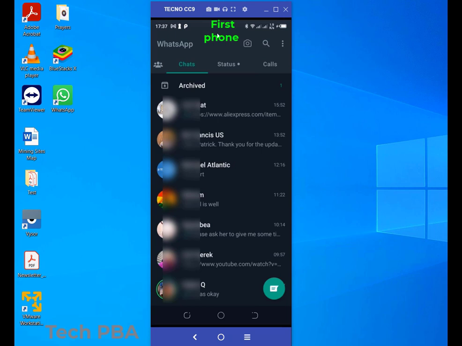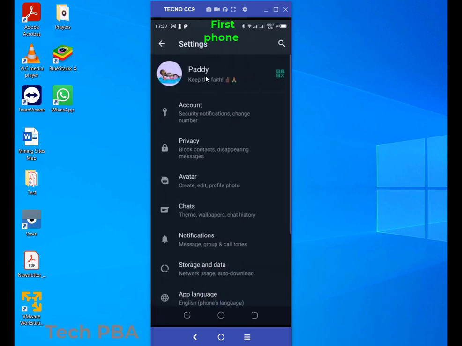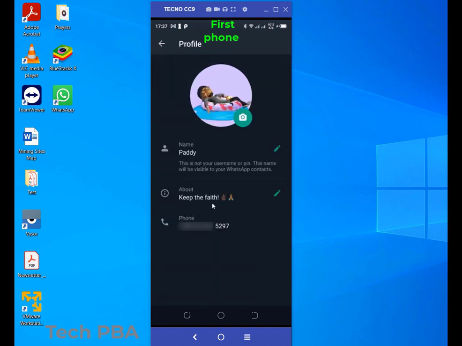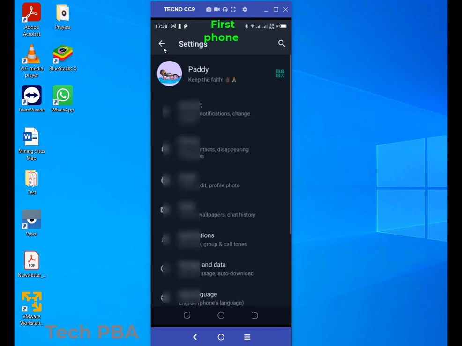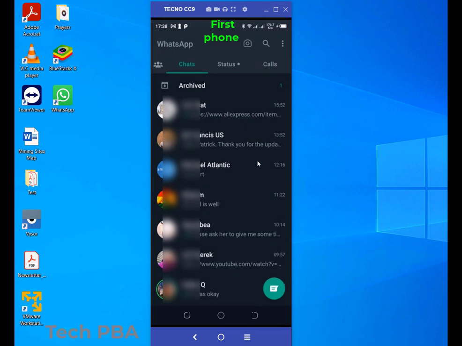So the first thing we are looking at is my main WhatsApp account. If I go to the three dots, go to settings, and then click on the profile, this is my main WhatsApp profile. That's my phone number with 5297 as the last four digits. The next thing we're going to do is get onto the new phone, or the other phone, that we want to add a WhatsApp account to.